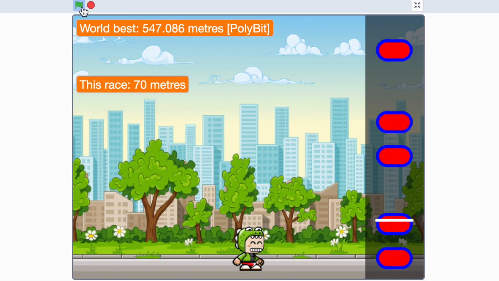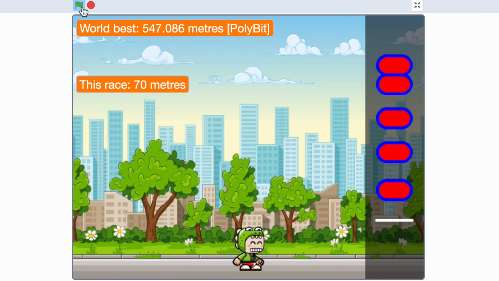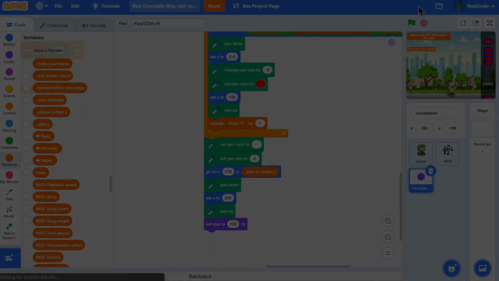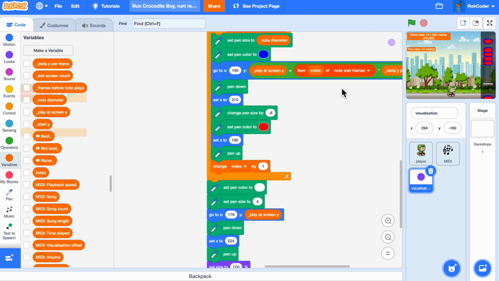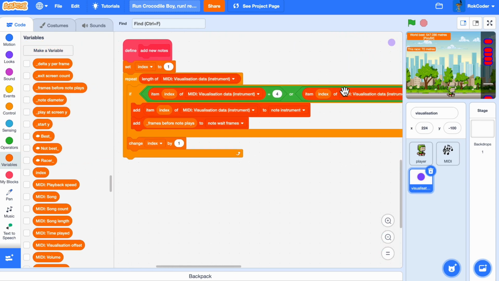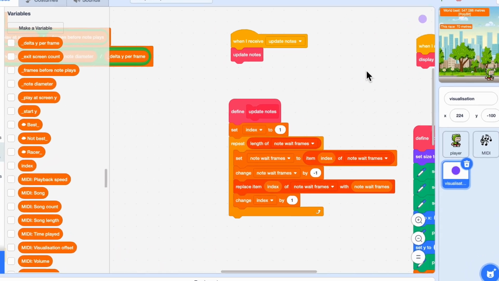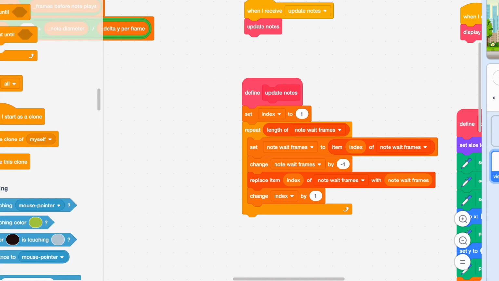So it is. So that is looking very promising. So let's go back in and remove notes that have gone off the bottom of the screen from the list. So that will be over in there, update notes. And we can check note frames using an if else.